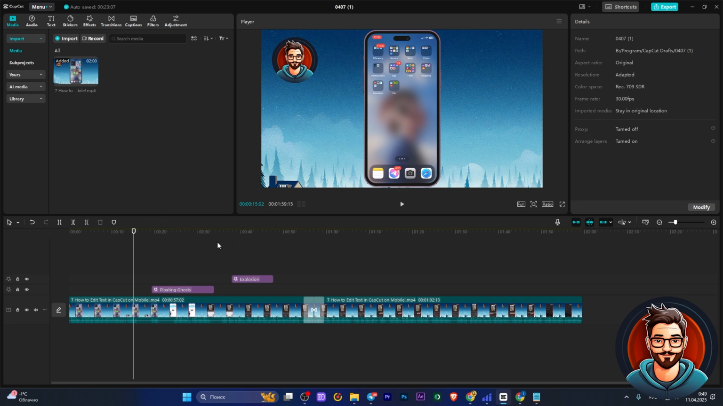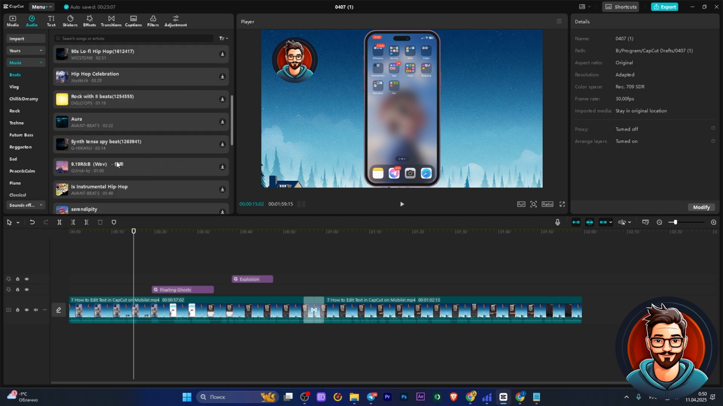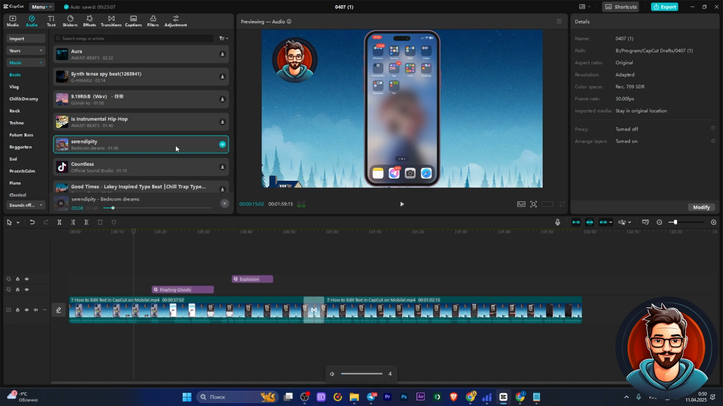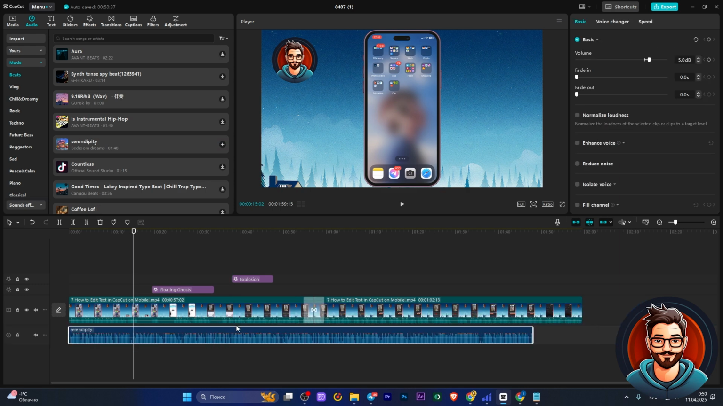Option A. Use CapCut's built-in music library. Click the audio. Browse through CapCut's music collection. Once you find a track you like, click the download icon next to it. Then drag and drop the downloaded track onto the audio layer of the timeline. Link it with your video however you like.